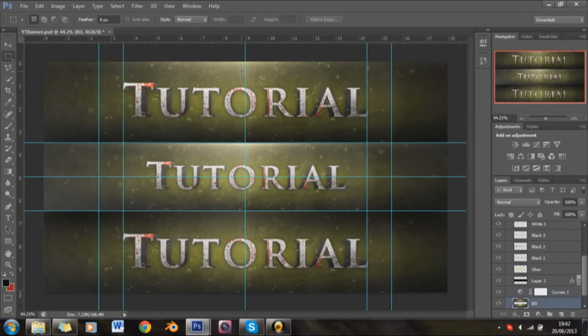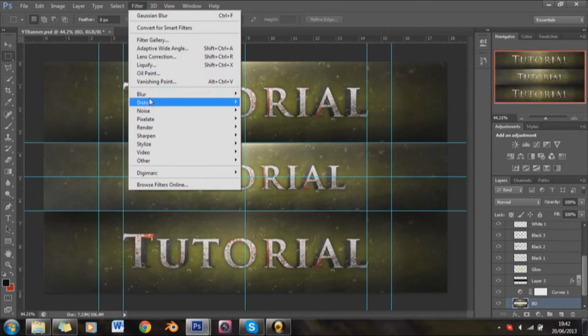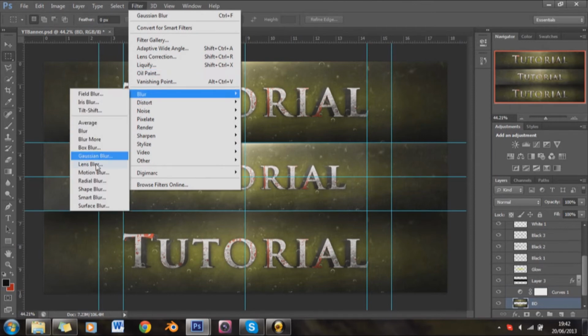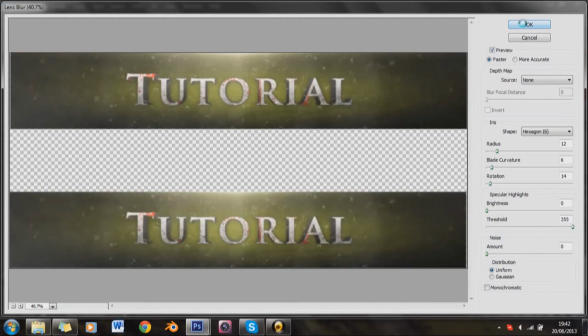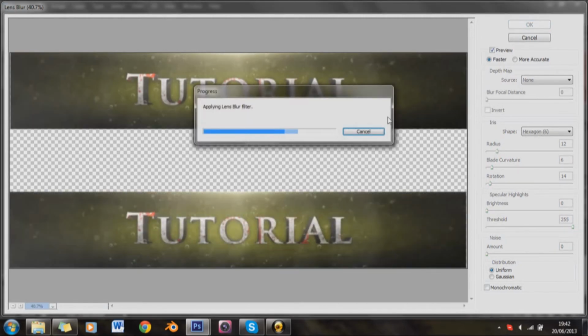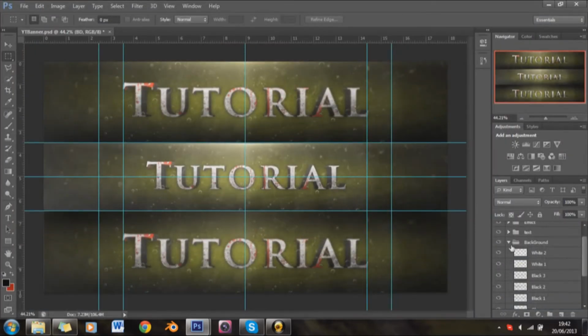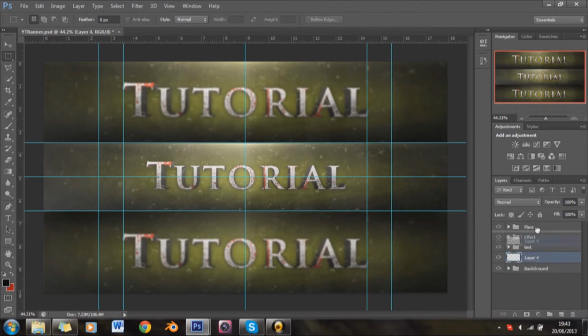On the backdrop, hit filter, lens blur, and that should just blur it out, make it sort of depth of field. Two seconds, my throat's quite dry, a lot better. Right, and also I want to add one more thing.